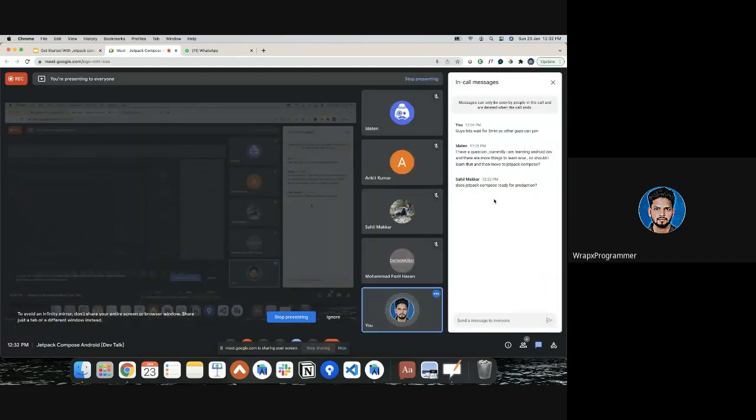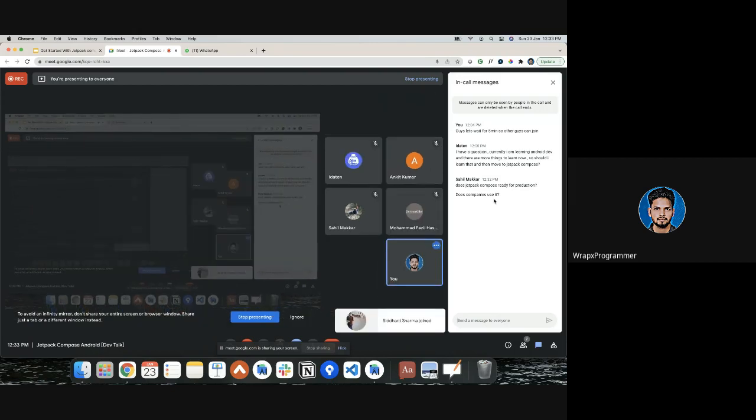Yeah, it's ready for production. Right now you can use 1.0.5. A few companies have started using Jetpack Compose. For example, Twitter has started using Jetpack Compose. There are many more companies which have started using it. Spotify, I think so, is also starting with Jetpack Compose. So companies are at a transition period right now.